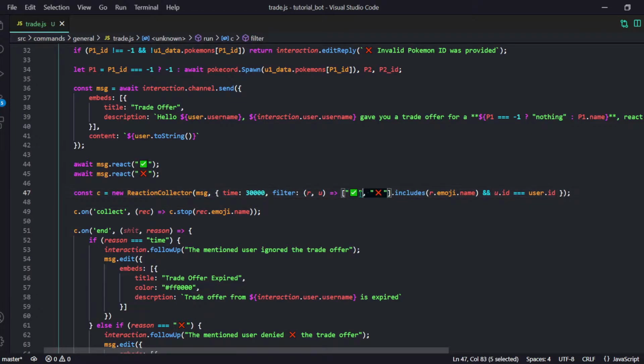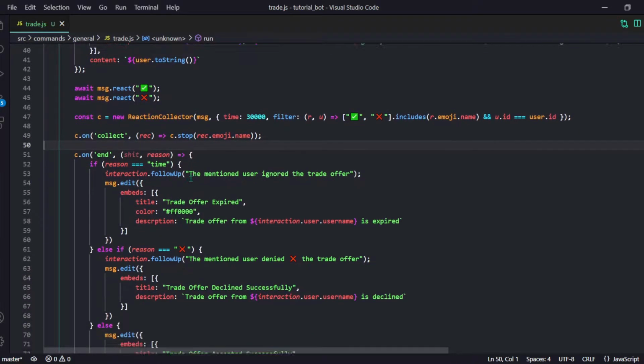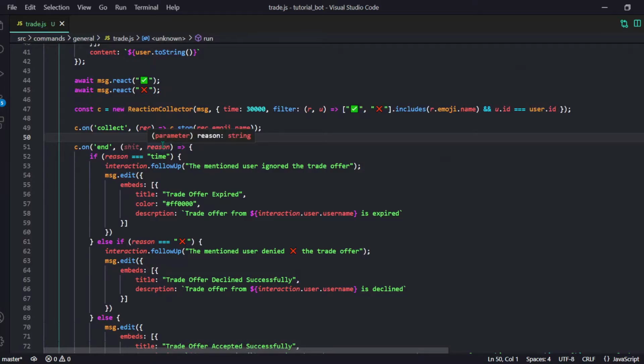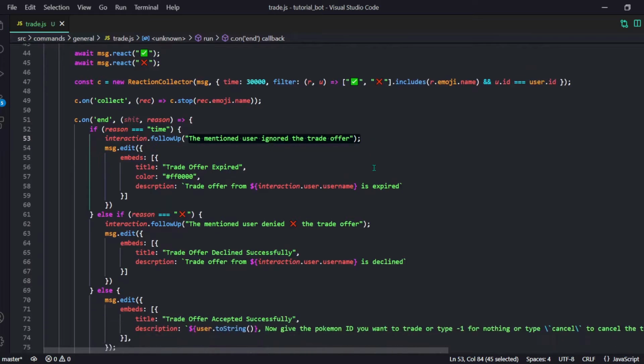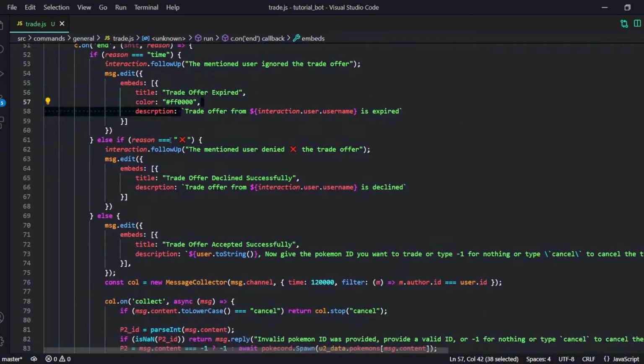We are checking whether, with the filter, the reaction is equal to either one of these emojis, and the user ID is equal to the user ID, of course. And then we are collecting, and in the collector end, if the reason is equal to time, like the reason for ending the collector, then we will say the mentioned user ignored the trade offer, and then we will say the trade offer from this guy is expired, and stuff like that.